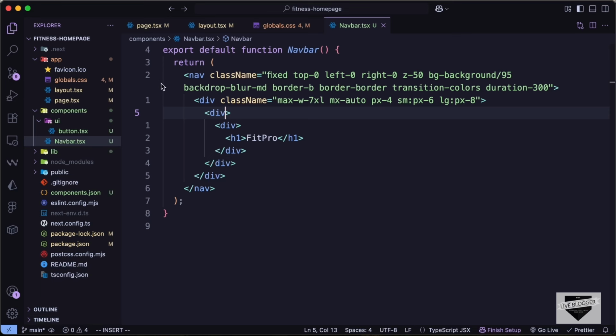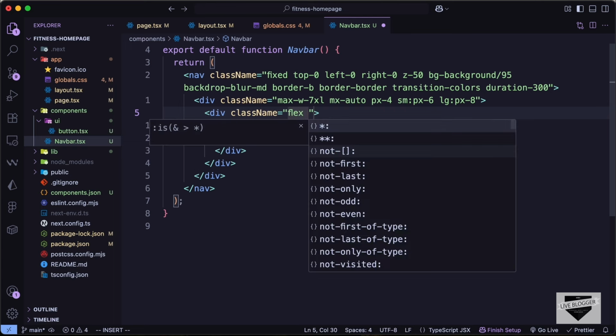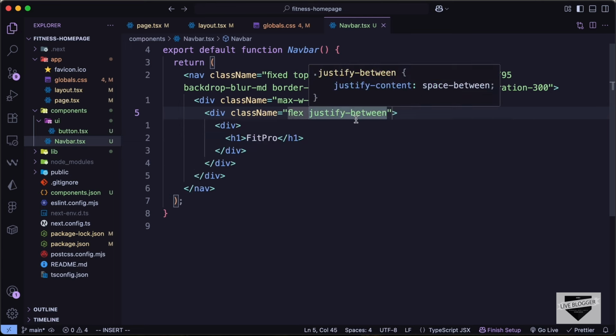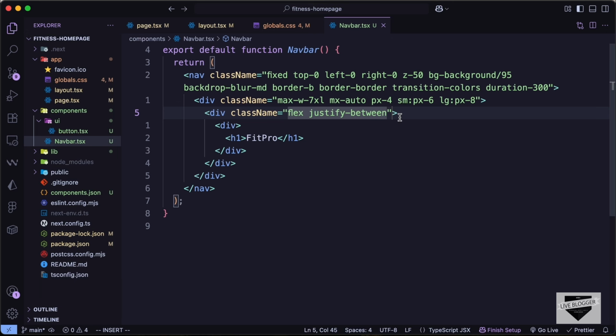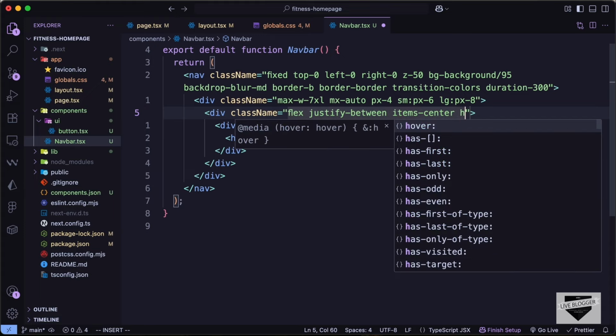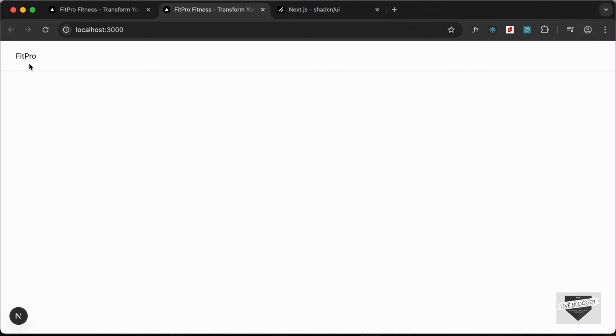Let's also add some styles. So here for this div, let's type class name. Let's set it to display flex and justify between so that all the elements are spaced correctly. So here we can see we have the exact amount of space between these 3 different elements. And after that, let's also type items center to bring it to the center vertically. And let's set the height to 16. And this is how it looks.